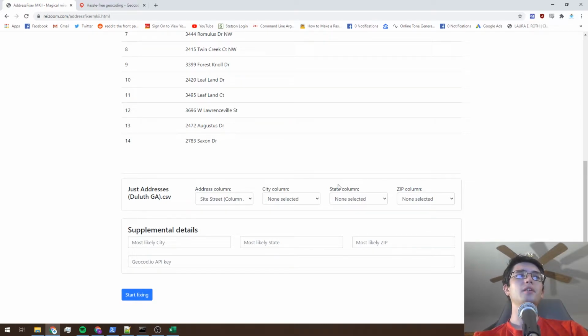If you have addresses from all over the state, don't say that they're all in one city, state, zip, because that will mess you up. So just use as much as you can. And then we have the supplemental details, and this is where a little bit of intelligence comes in. We know that all these are in Duluth, Georgia. We don't know the zip code, so I'm just going to tell it to use Duluth, Georgia as the supplemental details, and then it'll try to figure out, based on the address and Duluth, Georgia, exactly the rest of the details.